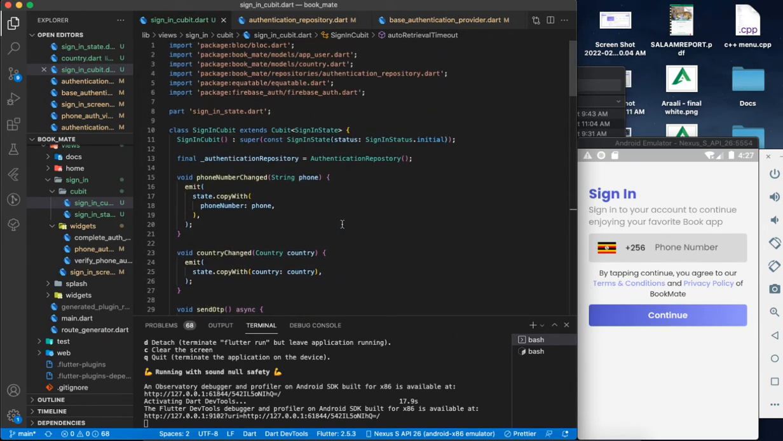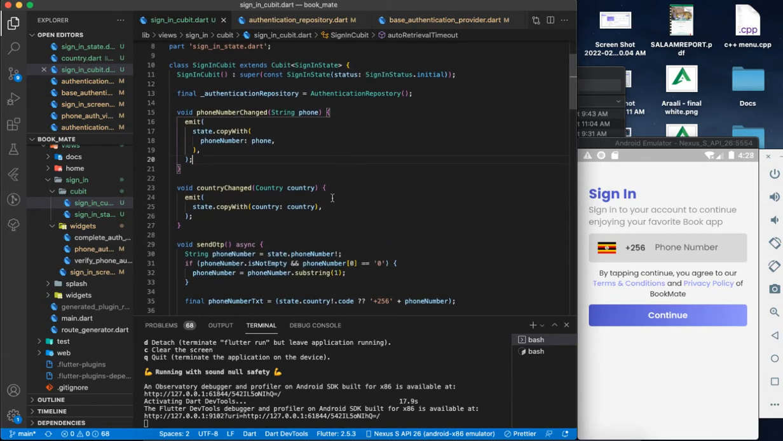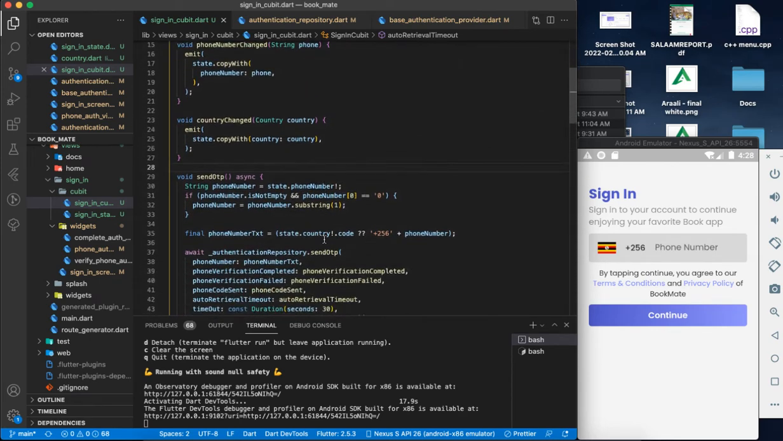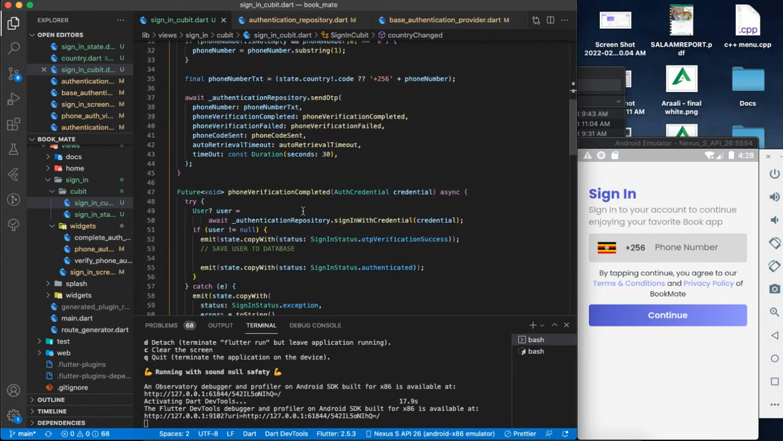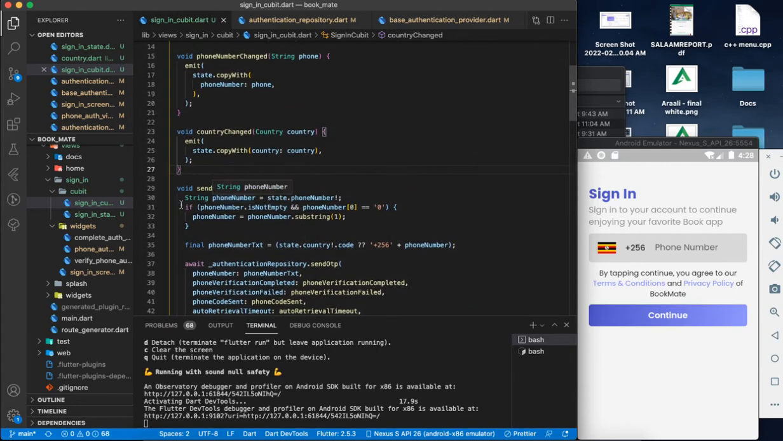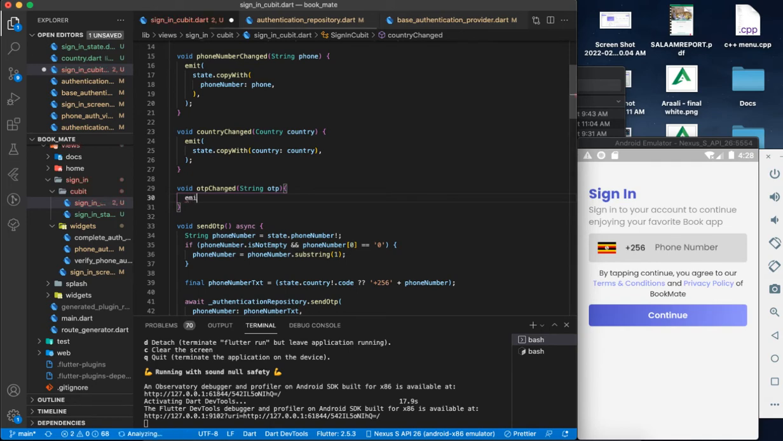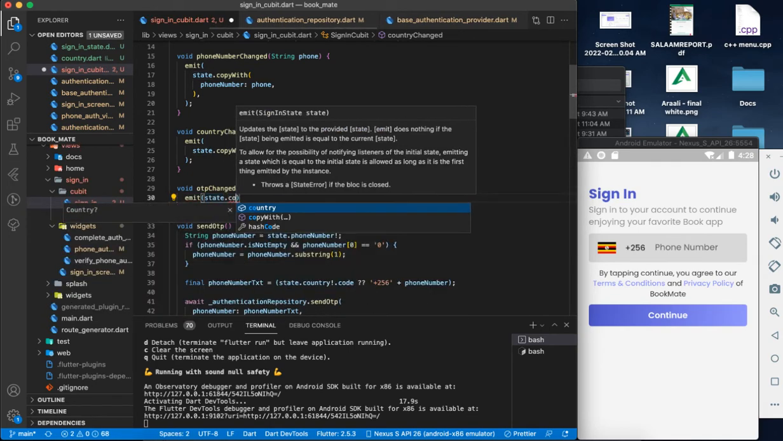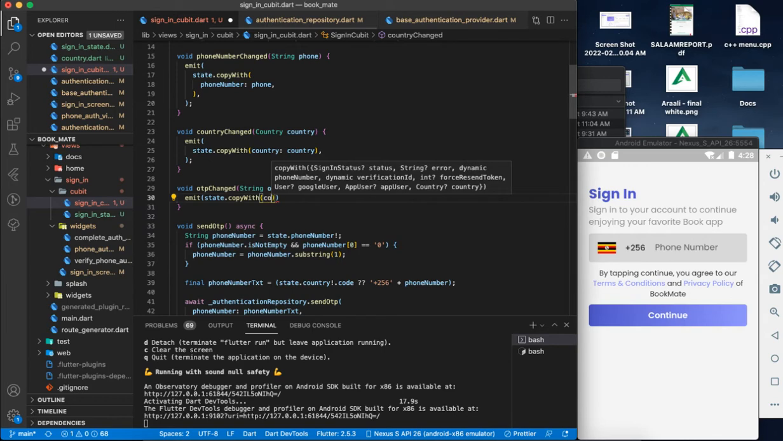So lastly, we need to handle the verify phone number. With verify phone number, we are also going to have the function that will handle the OTP change, and this is going to provide us with the OTP that the user has entered. We are going to emit state with copy with OTP code. Oh, I think I didn't handle that.